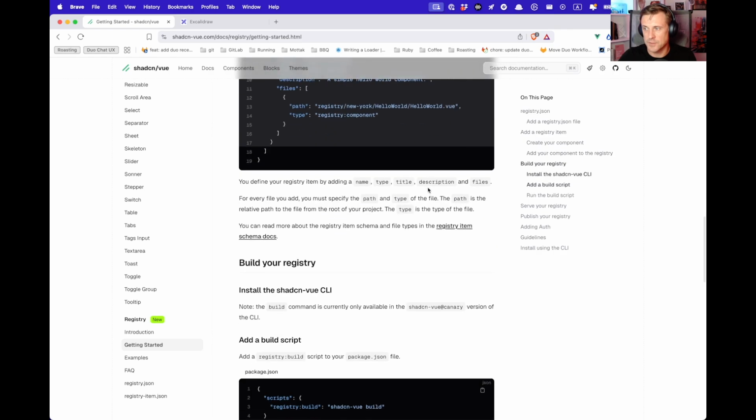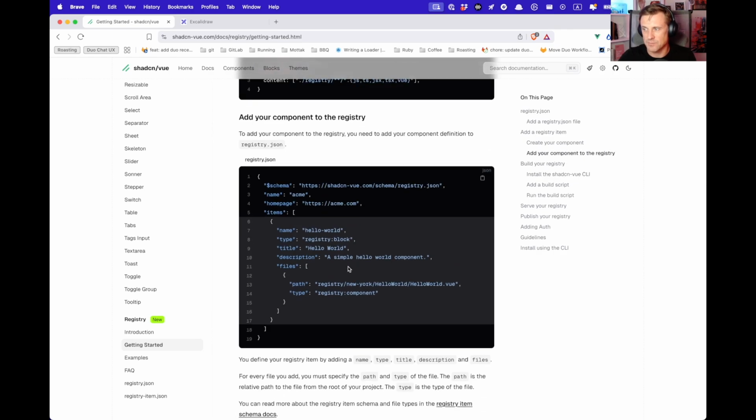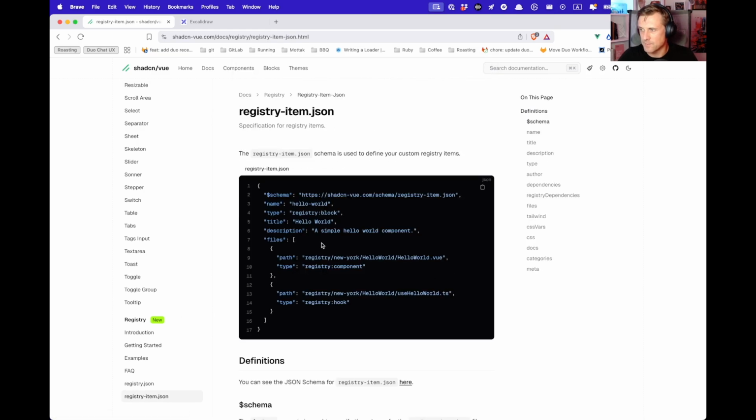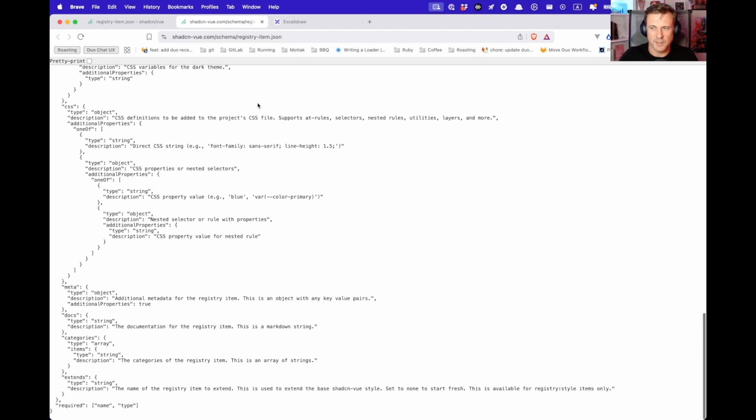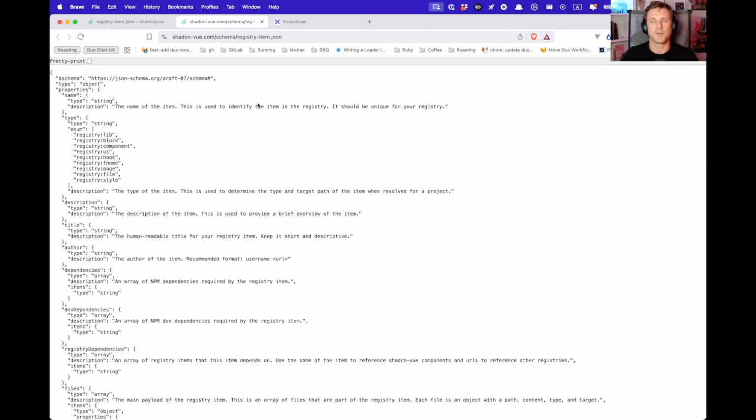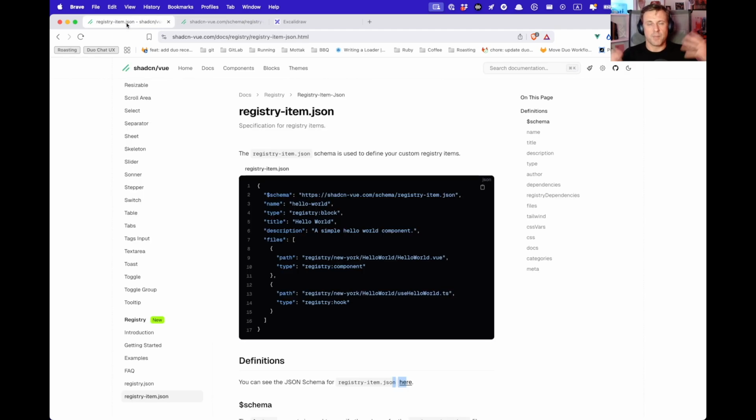Registry JSON, and then registry items should follow the schema. It is a bit overwhelming at first, but let's talk about the registry and registry item in the context of shadcn. As I said, the registry is the overall JSON file that contains the list of registry items.